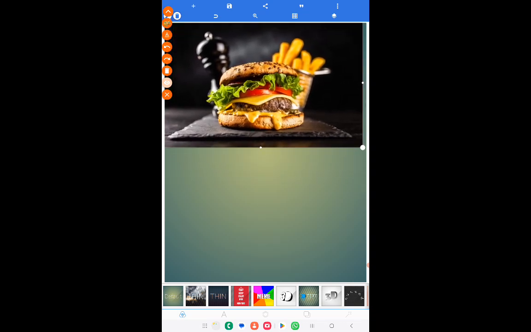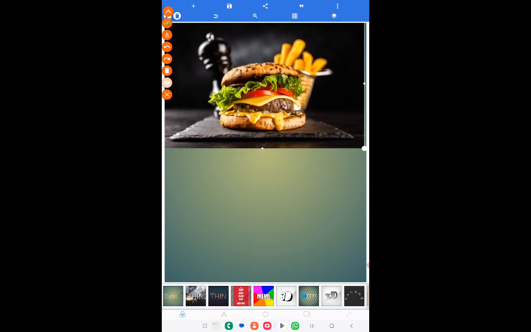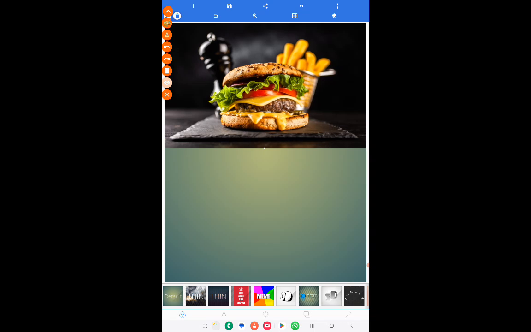So you adjust the size. This is the image that we just got from the gallery. So adjust its size like that. Okay. So we have started the journey of designing a poster for our food business.